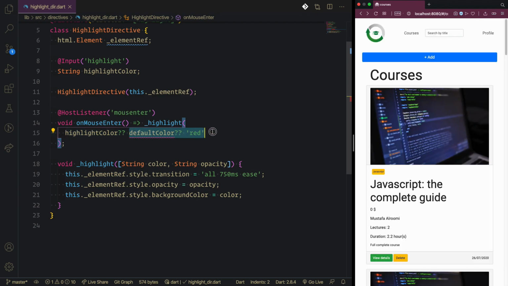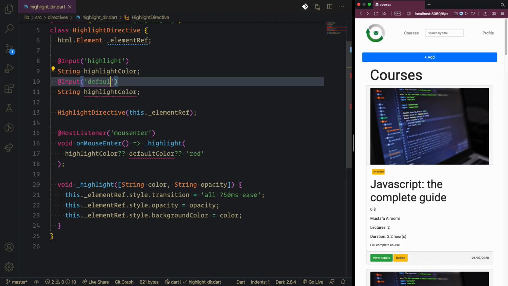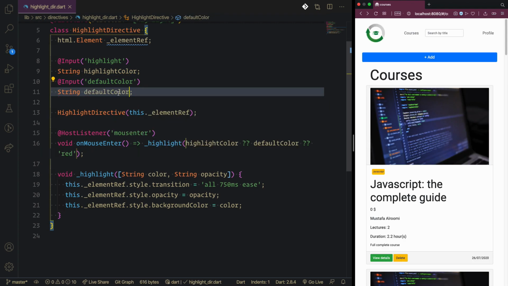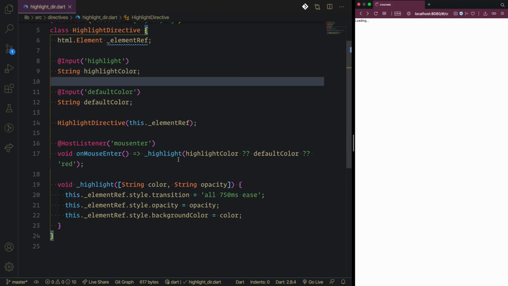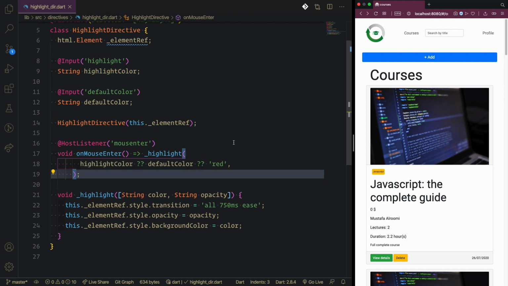Actually there is no default color, so I'm going to make a default color input as well. Let's make this input and just say default color, and that will be the default color. So I have two inputs now, the default color and the highlight color, and the third one will be red. So in case there is none of them, it will be red.